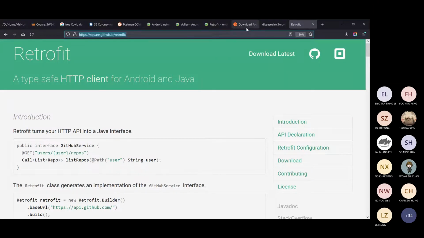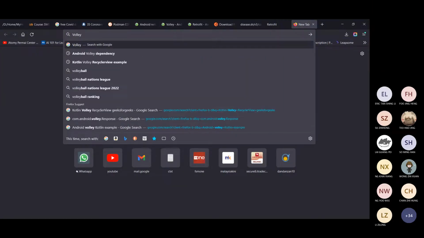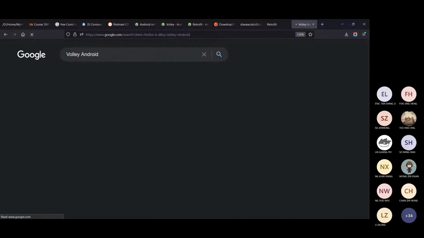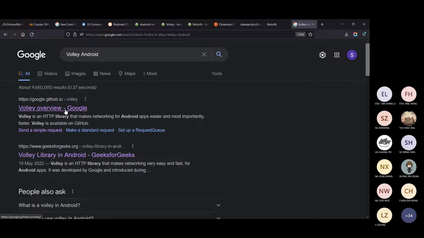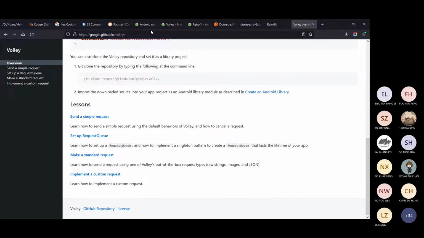Another one, Volley, is officially recognized in Android, officially maintained under Google. So Volley is under Google, and you can refer to it also for how to do it, a simple request, and maybe how to do the request.